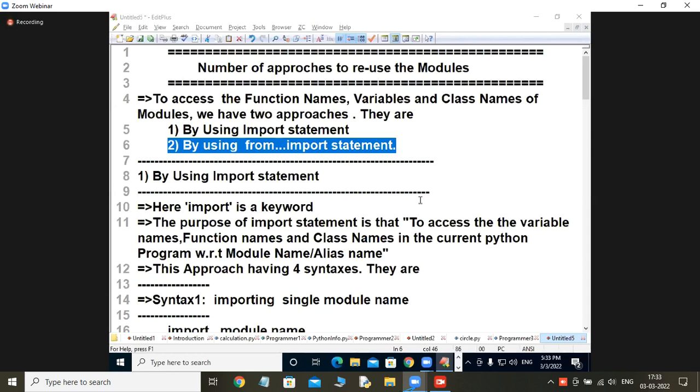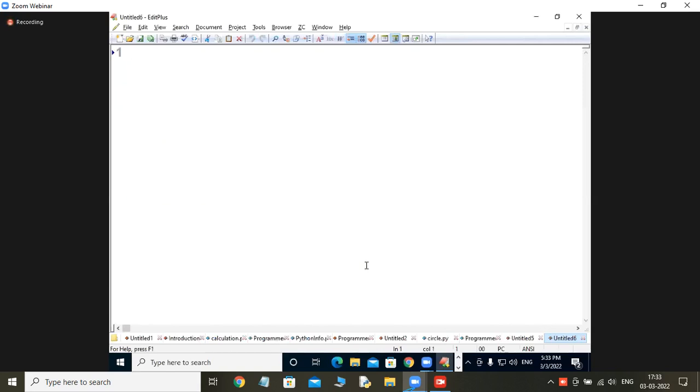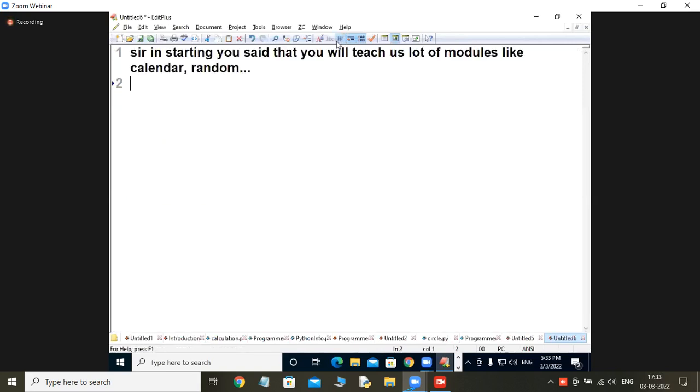Future Rosam. Okay, sir, starting. Yes, I will take what is his doubt. I will read out whatever I said in the starting, I'll stick on that word, sir. Sir, in starting, you said that you will teach us a lot of modules like calendar. Yeah, I'm going to teach. Who said that I am not going to? Modules have only just started, na? Now only started. In my class, I have separate discussion about what?